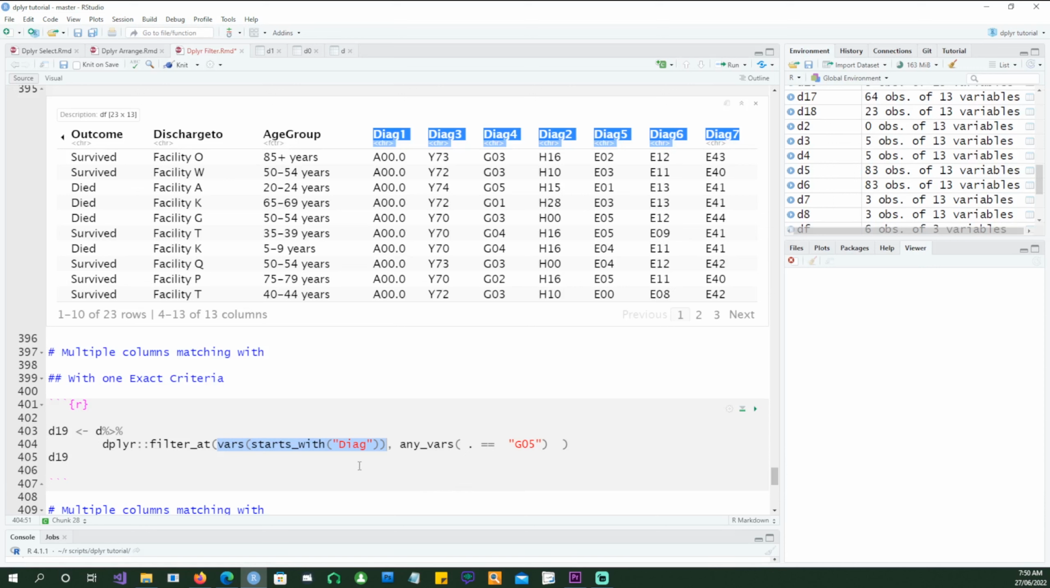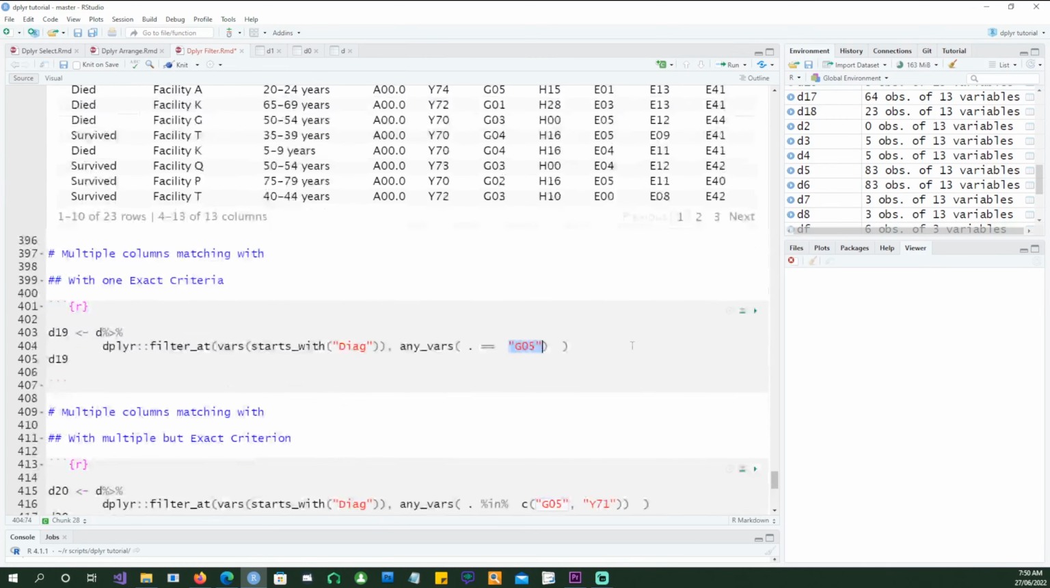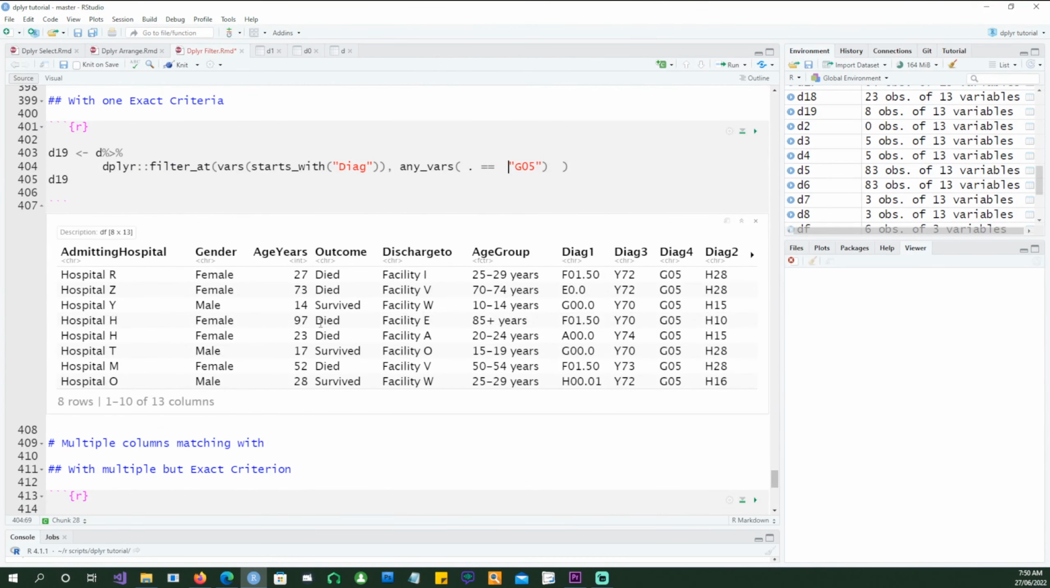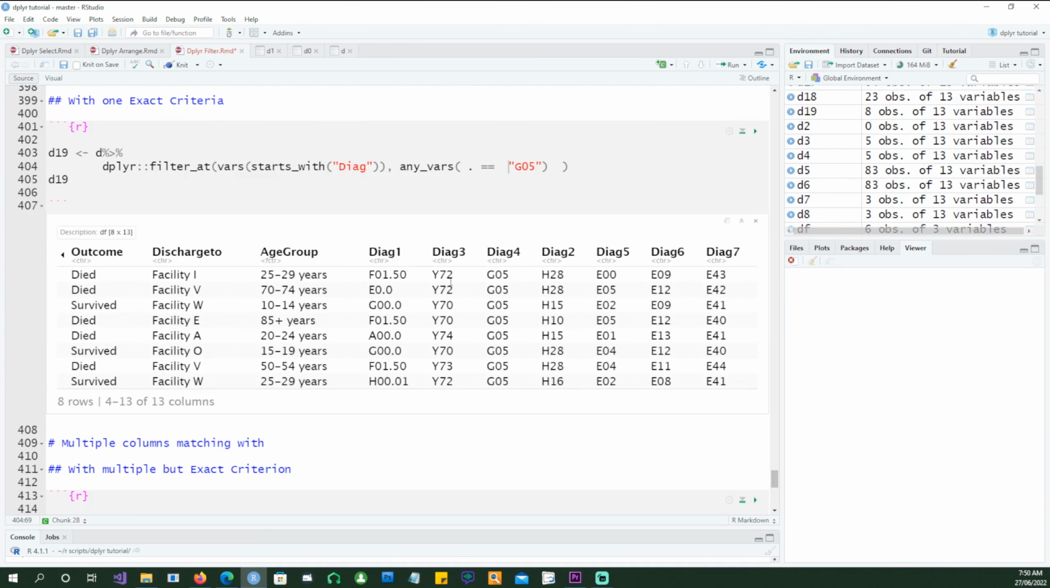And then we say we want to filter those variables, the variables picked by using this command, where the value of those is G05. So notice the syntax. Notice this dot there. And we are filtering the value G05. If I run this, we would only pick the values where there is a G05 in any of those 7 diagnostic columns. In fact, there's only one G05 value there. It has given us this. But if it happened to have a G05 somewhere else, it would have picked up that as well.